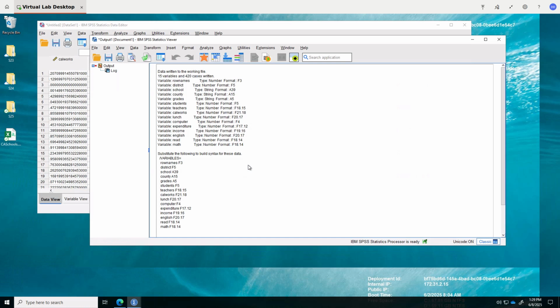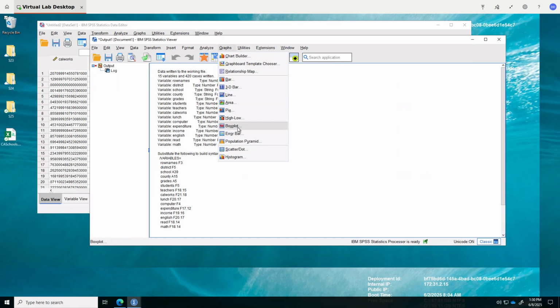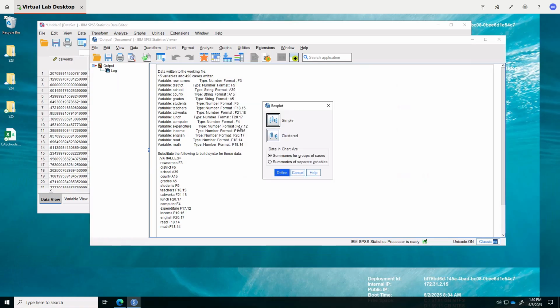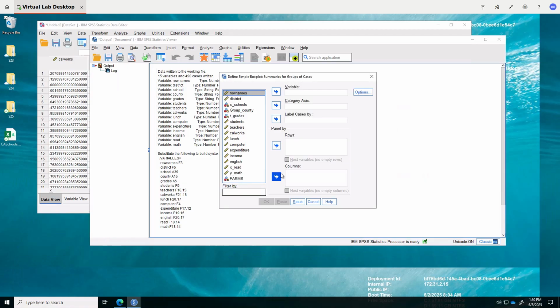Okay. Now, let me just give you a couple examples that I think are more fun. Let's do a box plot. That's bullet point number 12 currently. I'm going to just say graphs box plot. And then I'm going to select summaries for groups by cases. That's already selected. I'm going to hit define. I'm going to use anything numerical, and so I'm still kind of using this crutch that I underscored this as Y math to remind myself that that's a numerical variable. Okay, and then I'm going to hit OK.